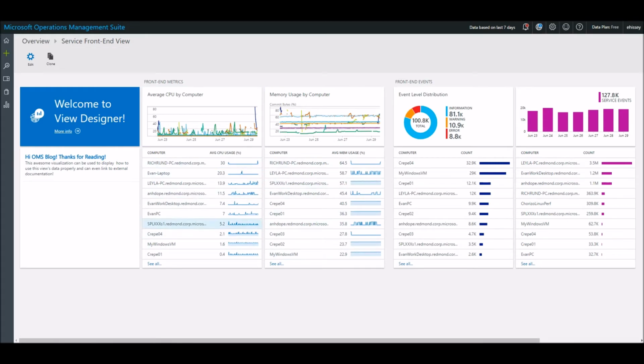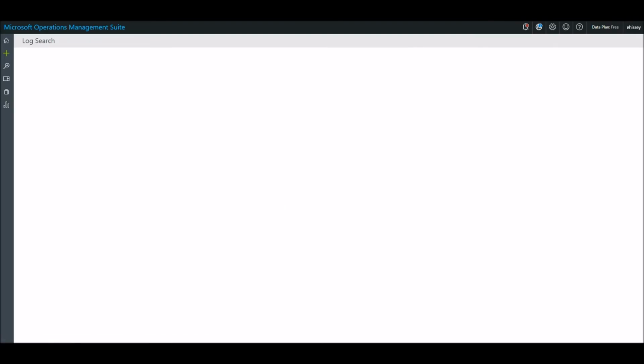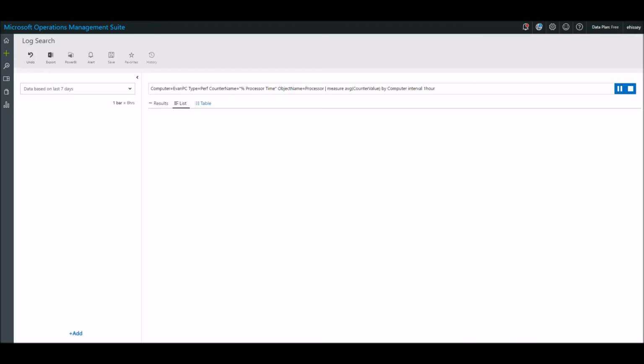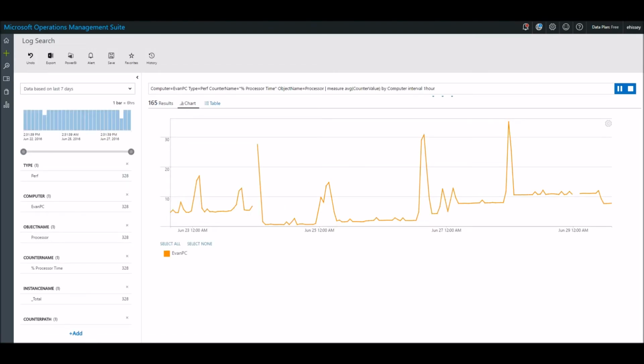So when I save this here, I can see my dashboard and every single item here will go straight to search. So if I click on Evan PC, I'm going to dig straight into log search and perform a query to get me this perf counter for my CPU usage. And I see it right here in search and I can begin an investigation.